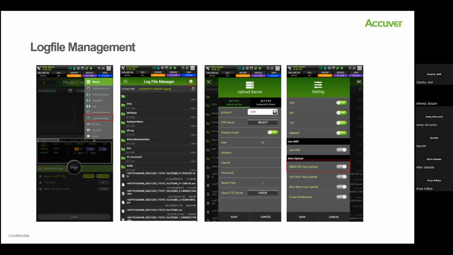And then after the call, the log file will be created in the mobile phone. And you can manage the log file in the UI as well. So go to the right side menu, and there's a log file manager. Then all the log files will be listed on this screen. And you can upload the log file after setting the FTP server. And then you can also choose auto upload with this button in Log File Manager, or you can delete it, whatever you want.